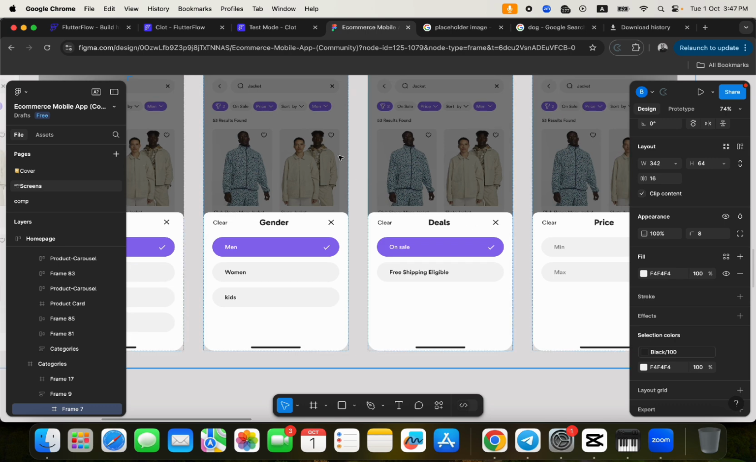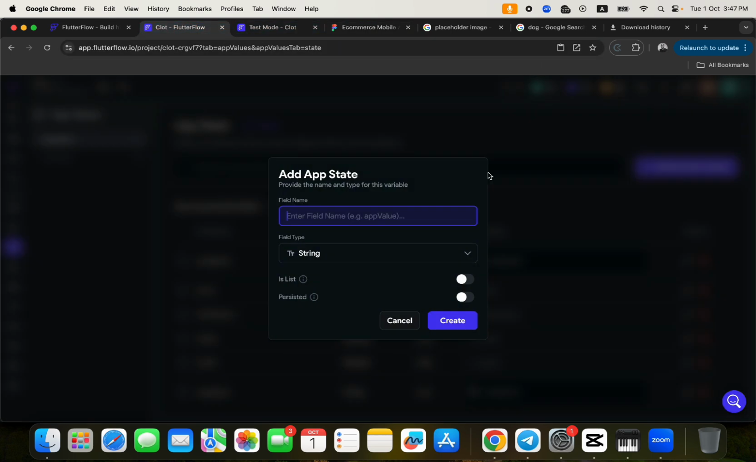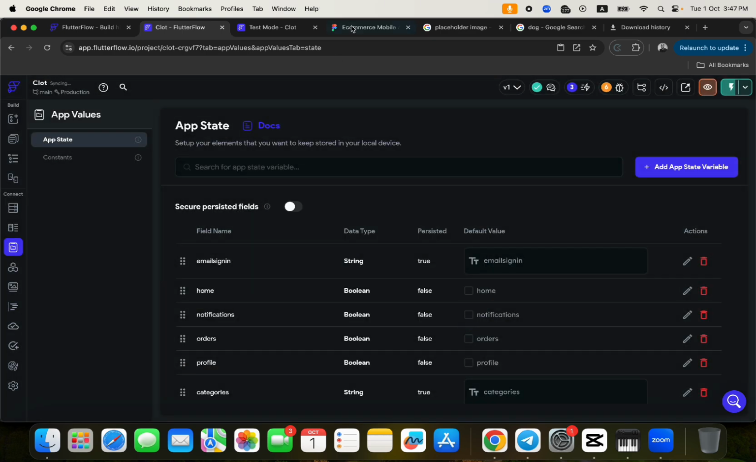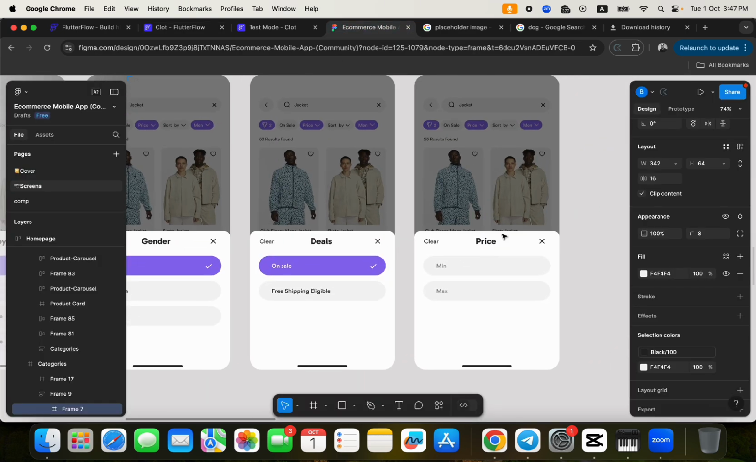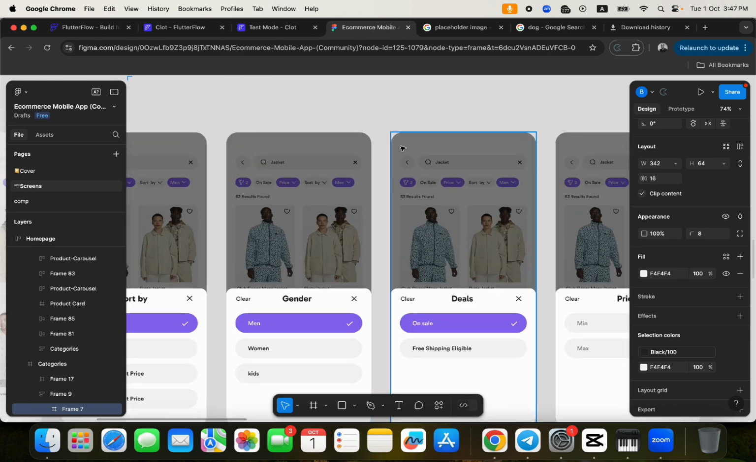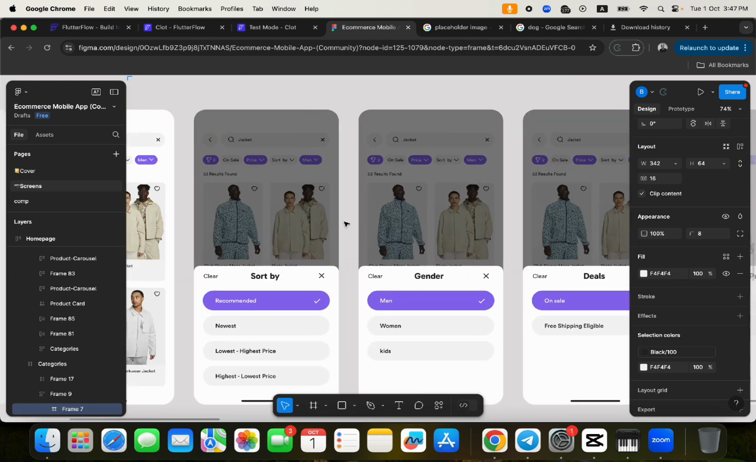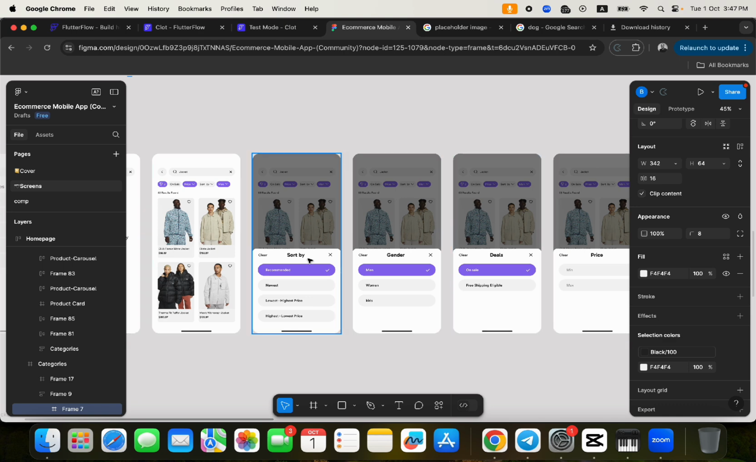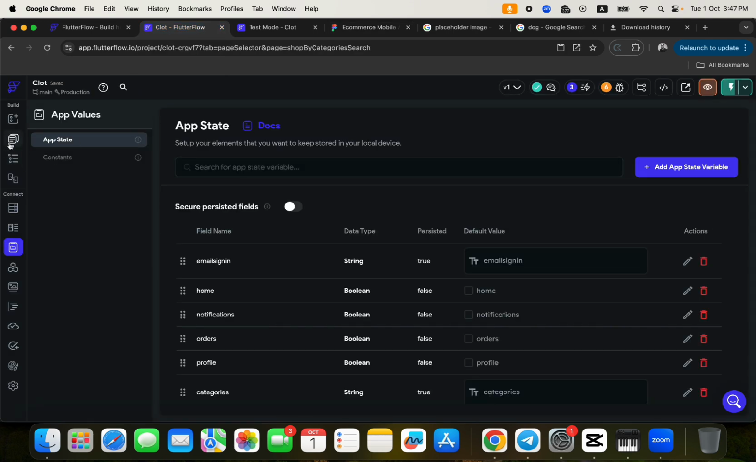Then we create another one called deals, and it's also a string and it's persisted. Then we create another variable called price. We'll do this one much later. Let's just do these other particular filters. So we have sort by, gender, and deals. Let's see how we can populate it.